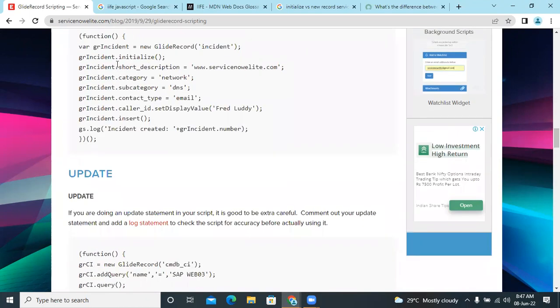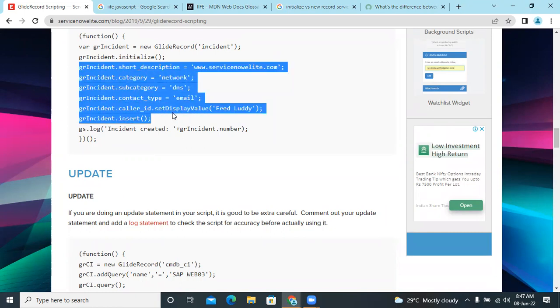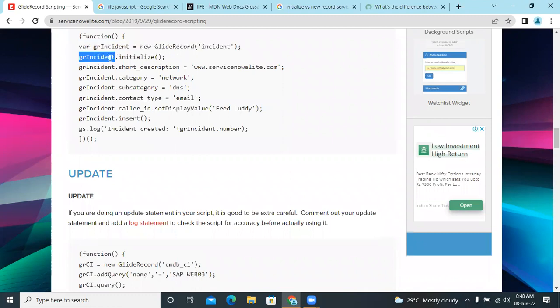So whenever you want to insert something, before assigning values, after the GlideRecord statement, you have to use gr.newRecord.